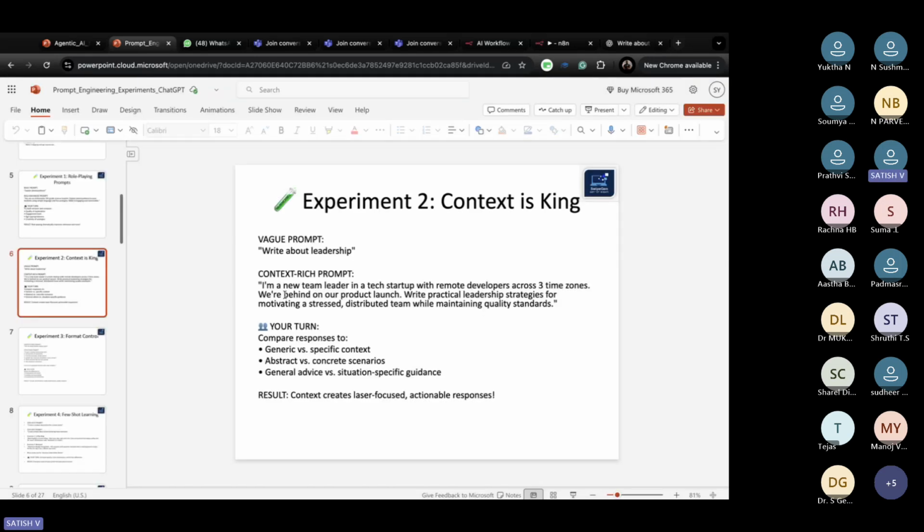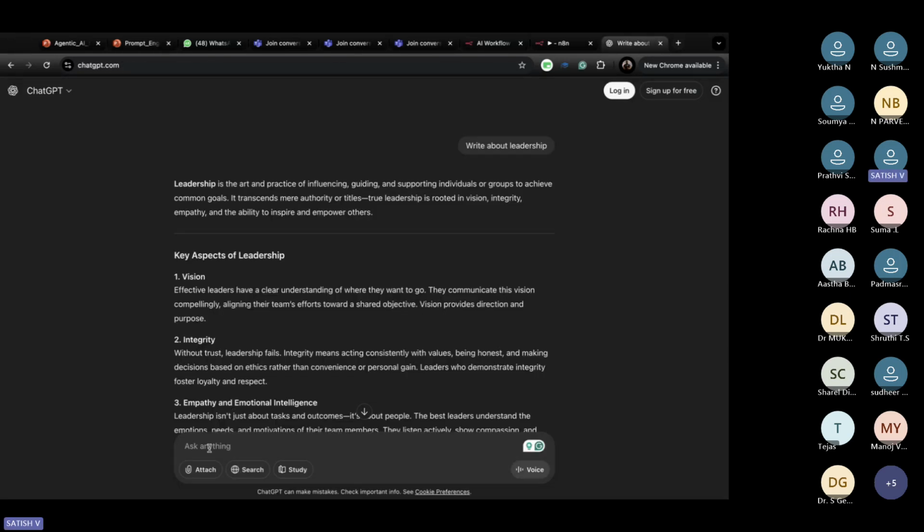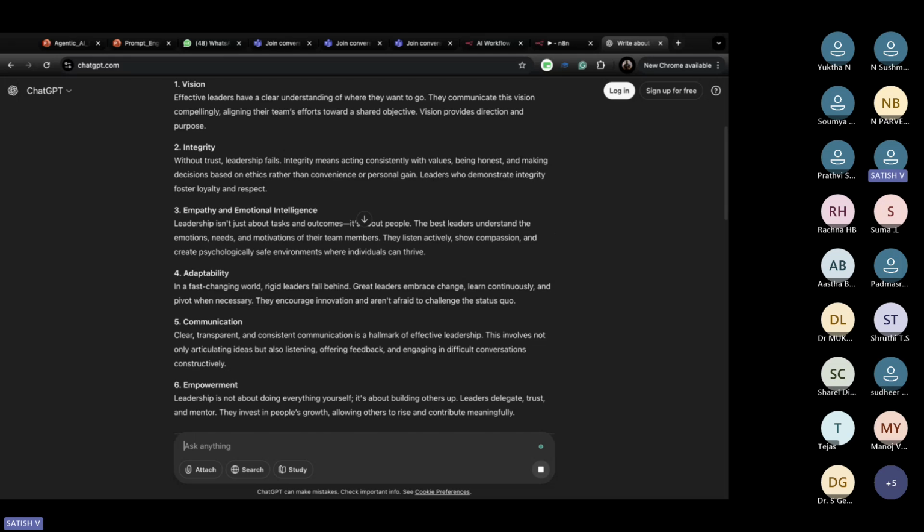If I am giving a prompt like, I'm a team leader in a tech startup with remote developers across 3 time zones. We are behind on our product launch. Write practical leadership strategies for motivating a stressed, disturbed team while maintaining quality standards. If I'm giving this clear prompt to the AI, we can see what response it will give.